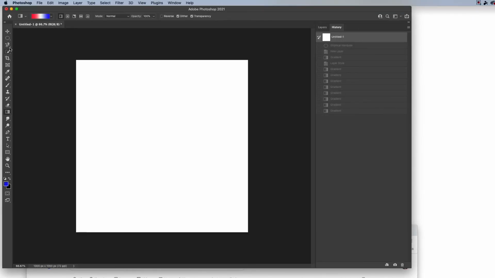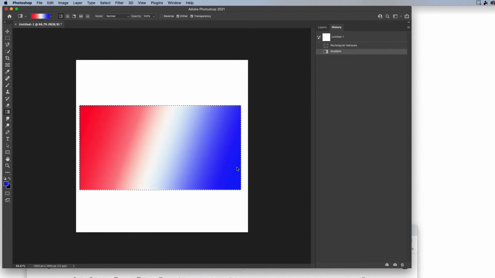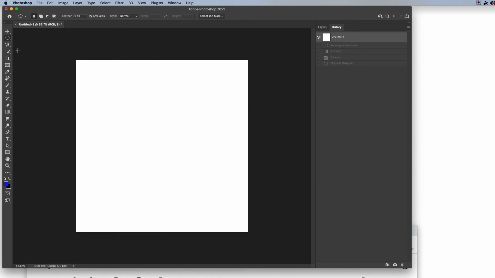Now I'm going to go back to History and click on the very first one here. This time I'm just going to use a rectangle, a perfect rectangle, and click on gradient again. There it is. This time I'm just going to go across. There we have it. And if I was to put in a circle, I can put a circle right here. Once again, I made the mistake. Let me do that again.